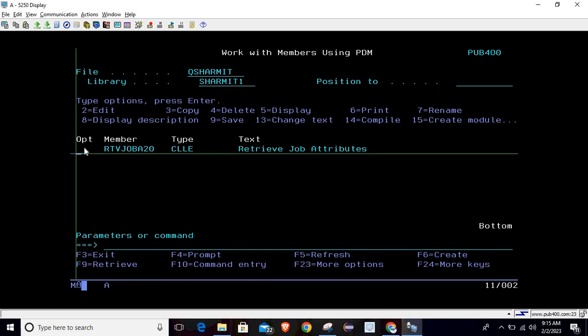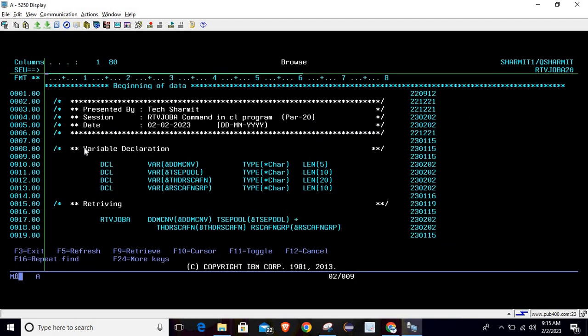So this is how we can utilize the RTVJOBA command for retrieving the attributes related to the job. And today we are done with all the variables that we can retrieve from the RTVJOBA command.